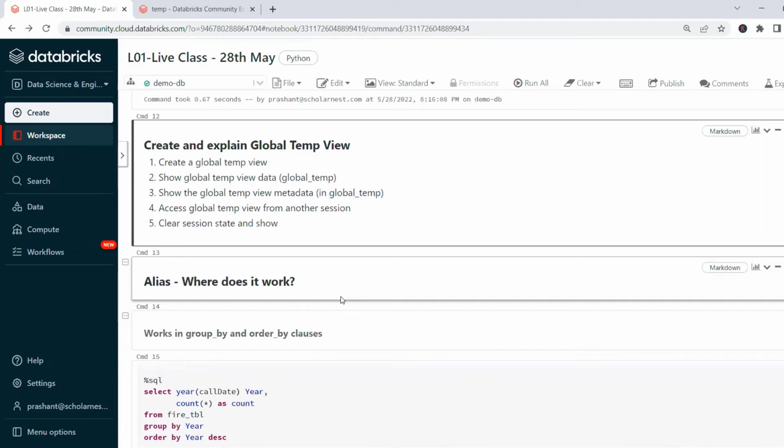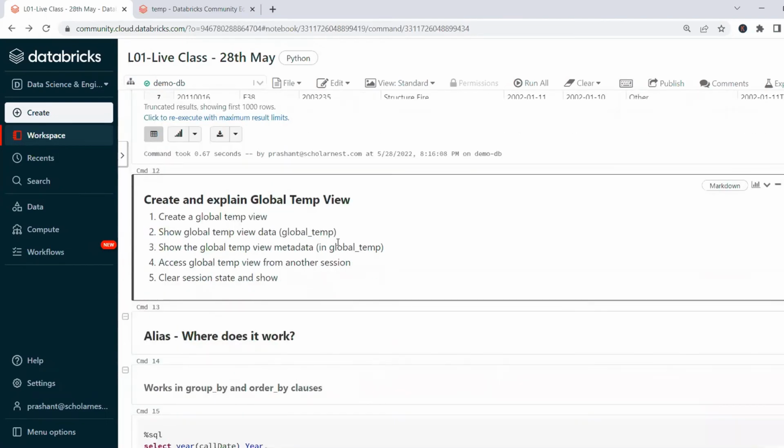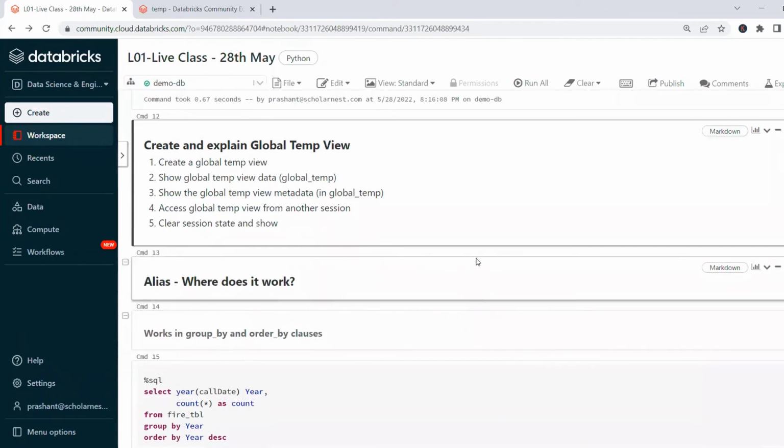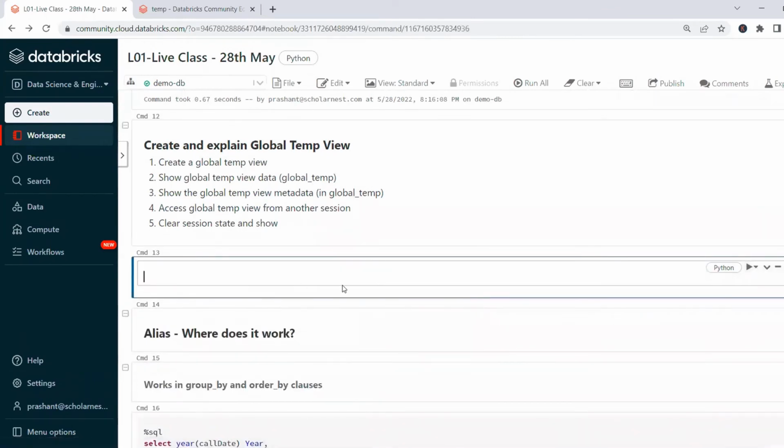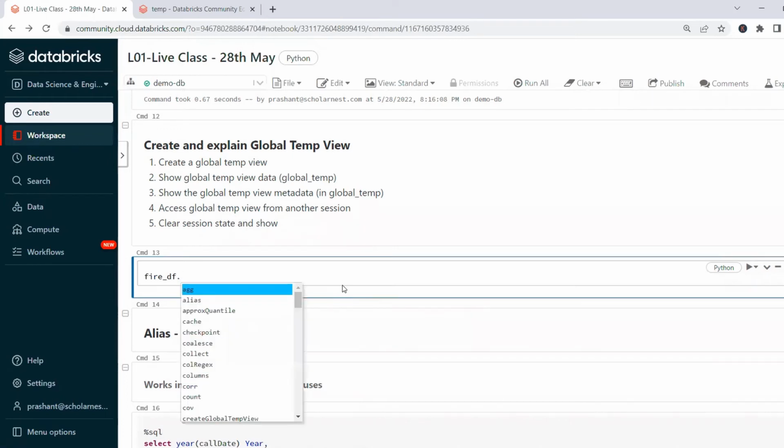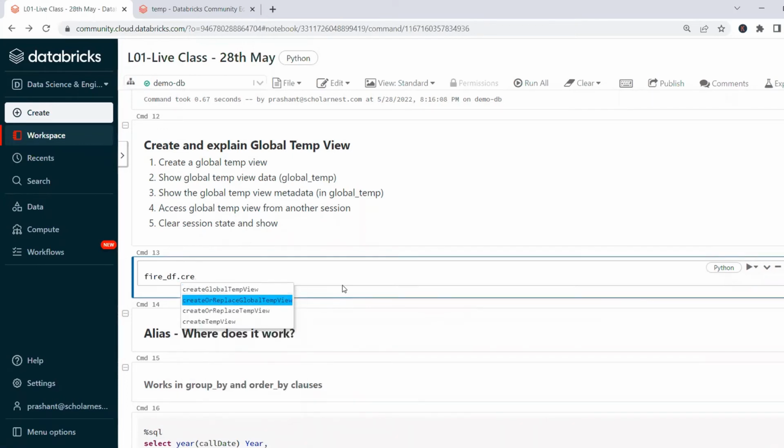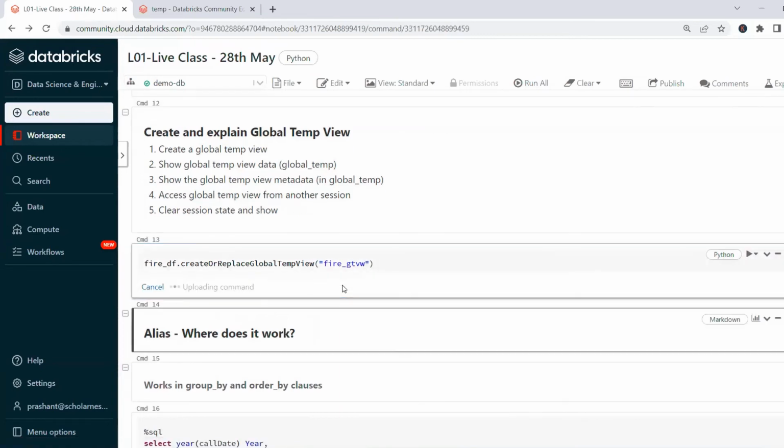So now we come to the global temp view. What is a global temp view and how do we create it? Let's first see how we create it. It is also a data frame object. So you can create it using a data frame, and I'll use the same data frame and create or replace global temp view. Let's say we give it a name, fire_GTVW, global temporary view, and run it, and it should create. So my global temporary view is created.